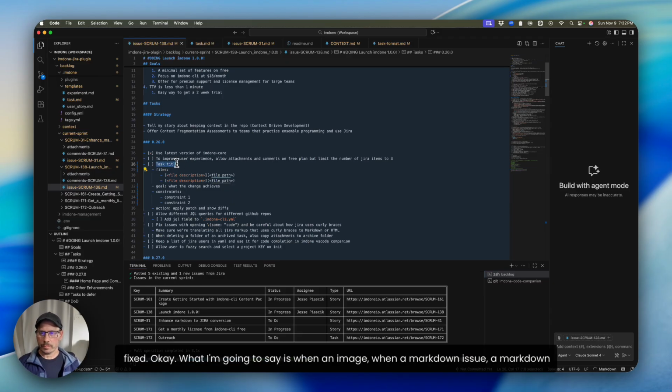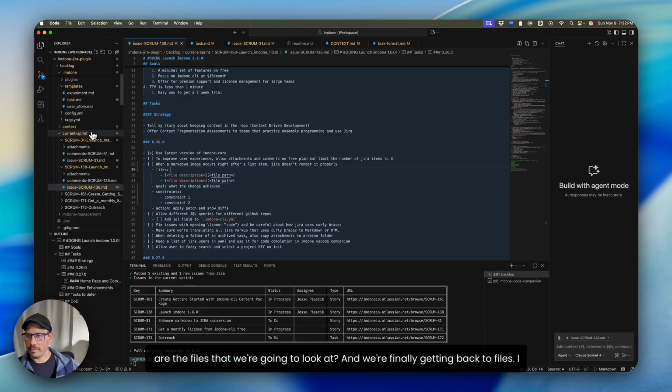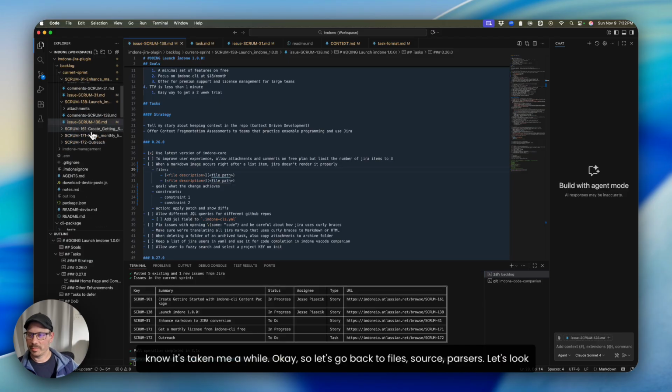Okay. What I'm going to say is when a markdown image occurs right after a list item, Jira doesn't render it properly. Okay, so what are the files that we're going to look at? And we're finally getting back to files. I know it's taken me a while.